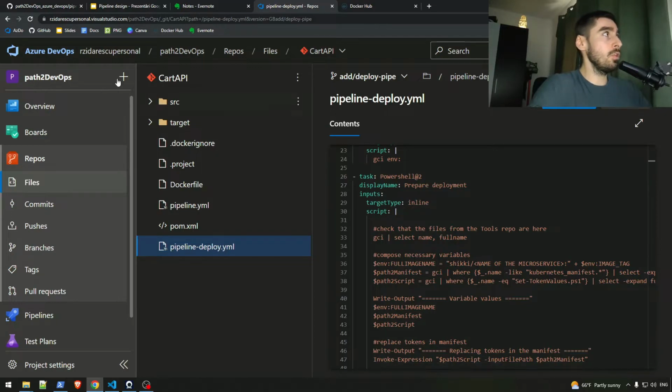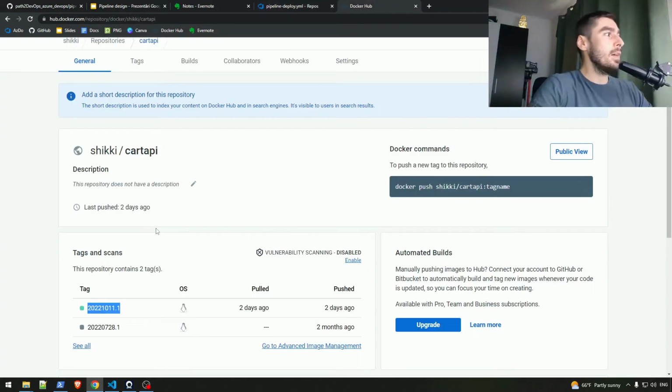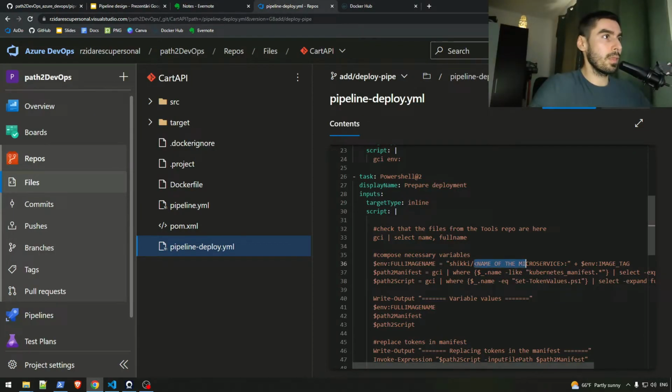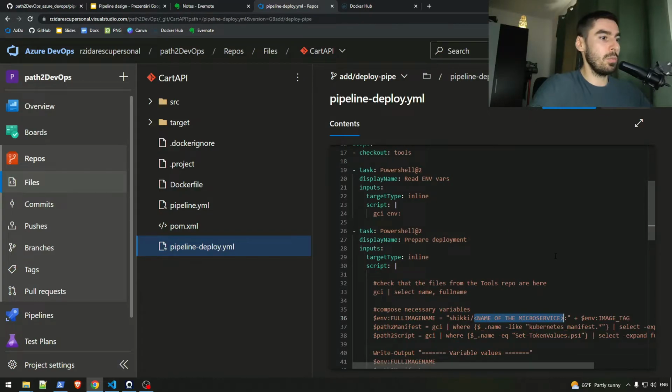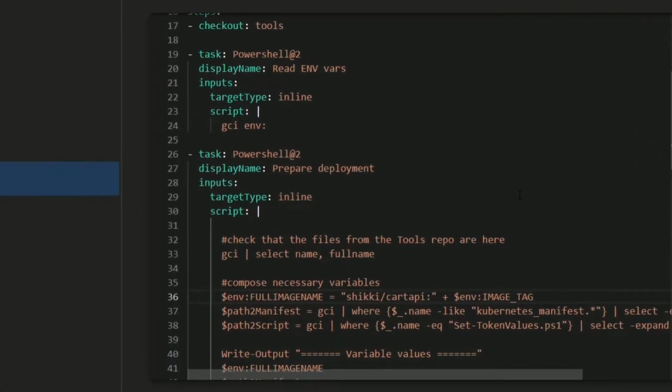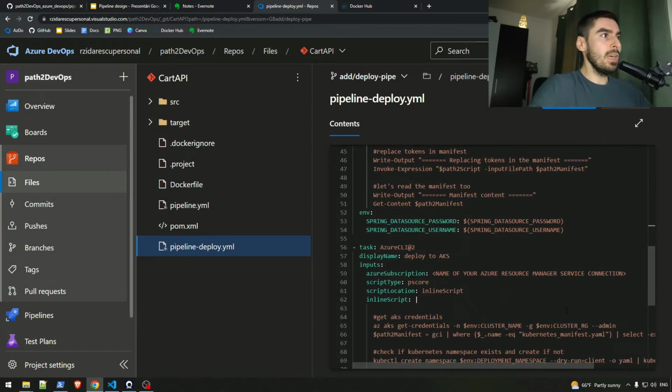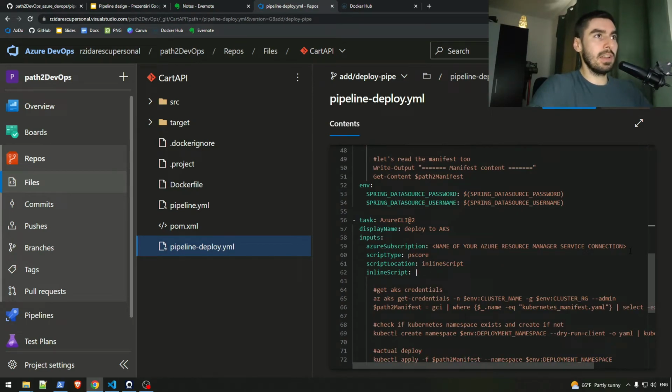Then we need the full image name here. So the full image name is basically your image name from the Docker Hub. We've done this in a previous video. So again, it's cart API lowercase. It should match if you followed along. Yeah, so cart API lowercase. And then you need the service connection.